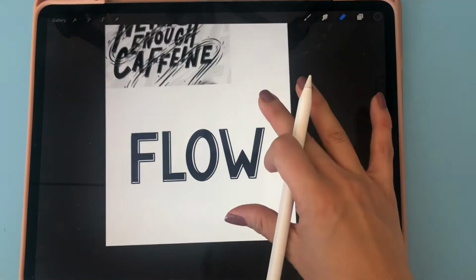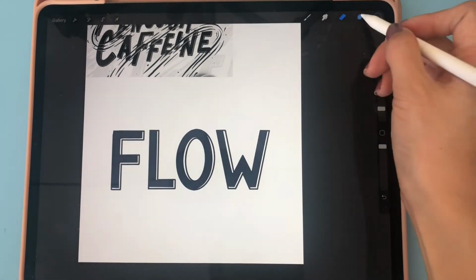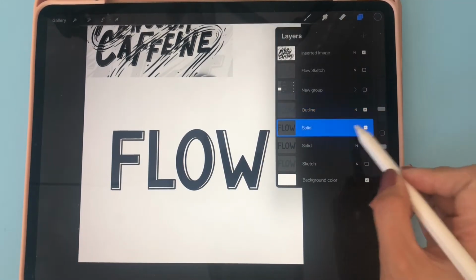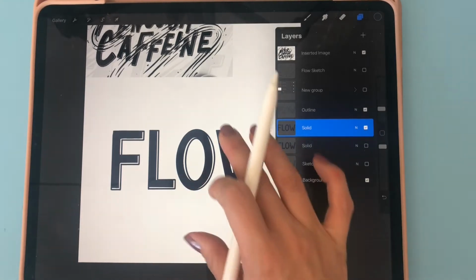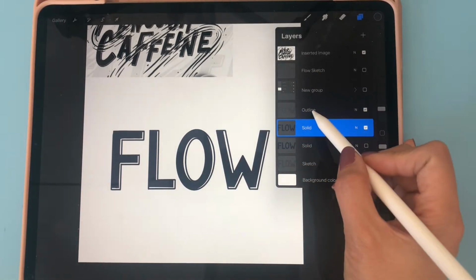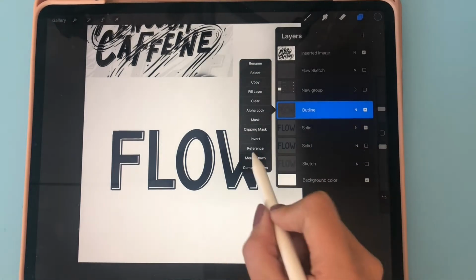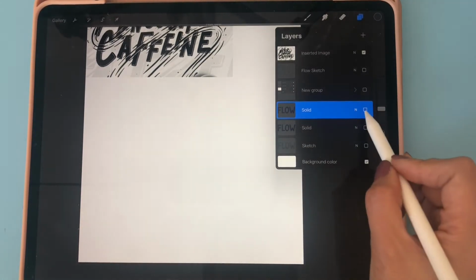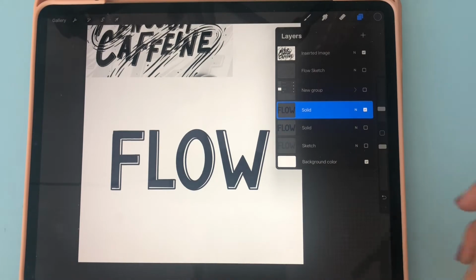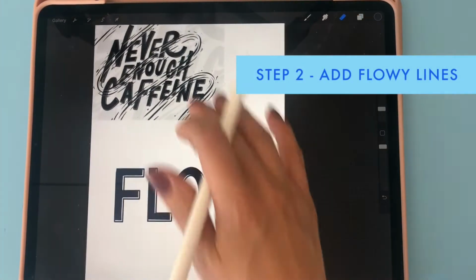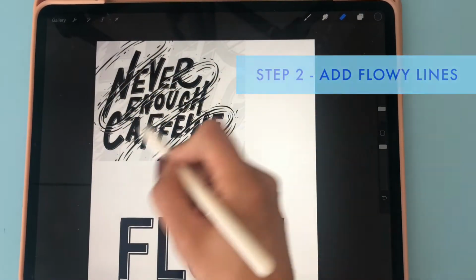Okay, so I'm done. So we still have the outline layer and this solid layer. Now we're going to combine those two. All you need to do is click the outline layer and then merge down. So now we have this in one piece. So that's step 1.